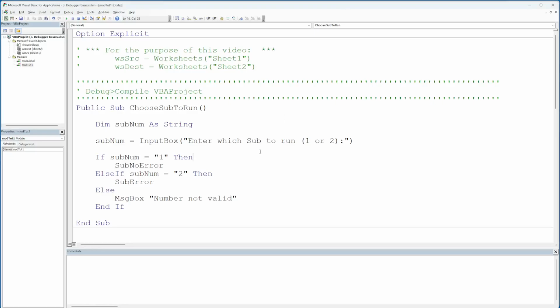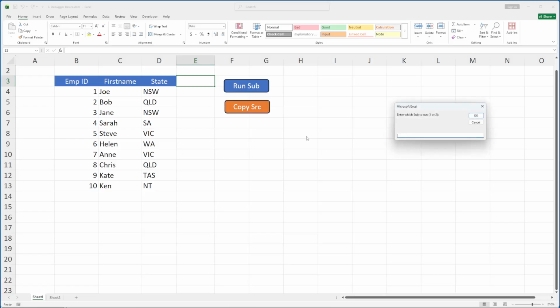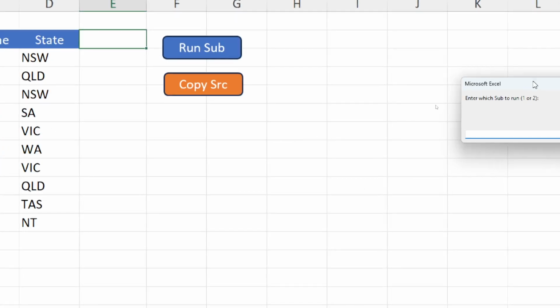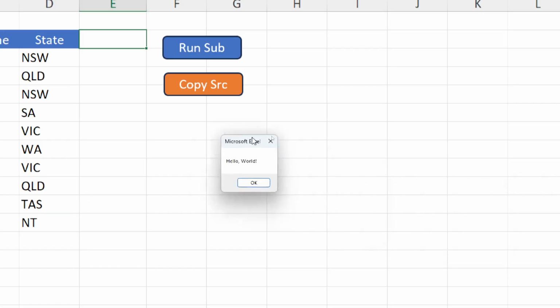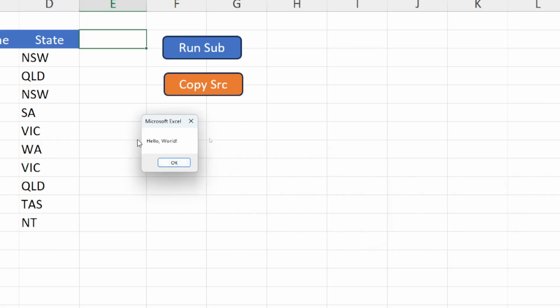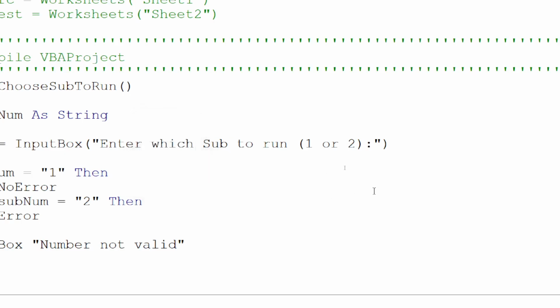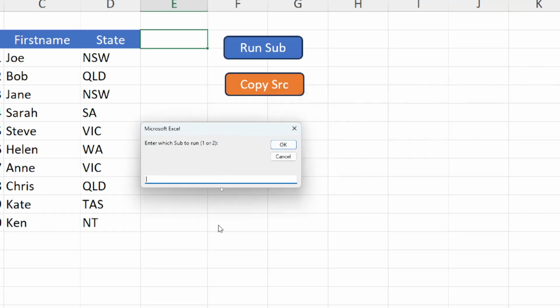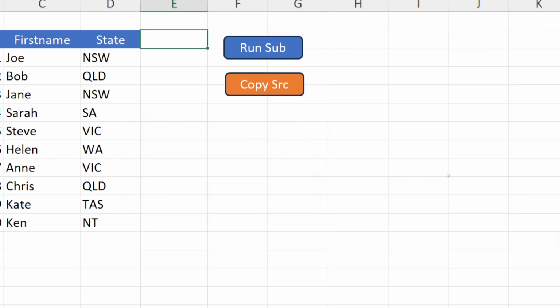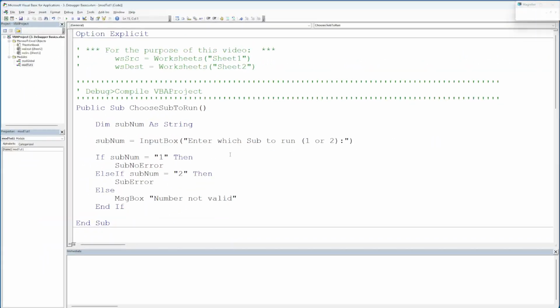Okay, so now we're going to test. Press F5, and we're going to enter a value of 1. So it runs the first subroutine and we get the expected message, hello world. All good. We're going to run it again, F5. Now this time I'm going to enter a number that's not 1 or 2, so 4. And I get the expected message, which is number not valid. So quite happy with that. I'm going to hand over to the user to test.